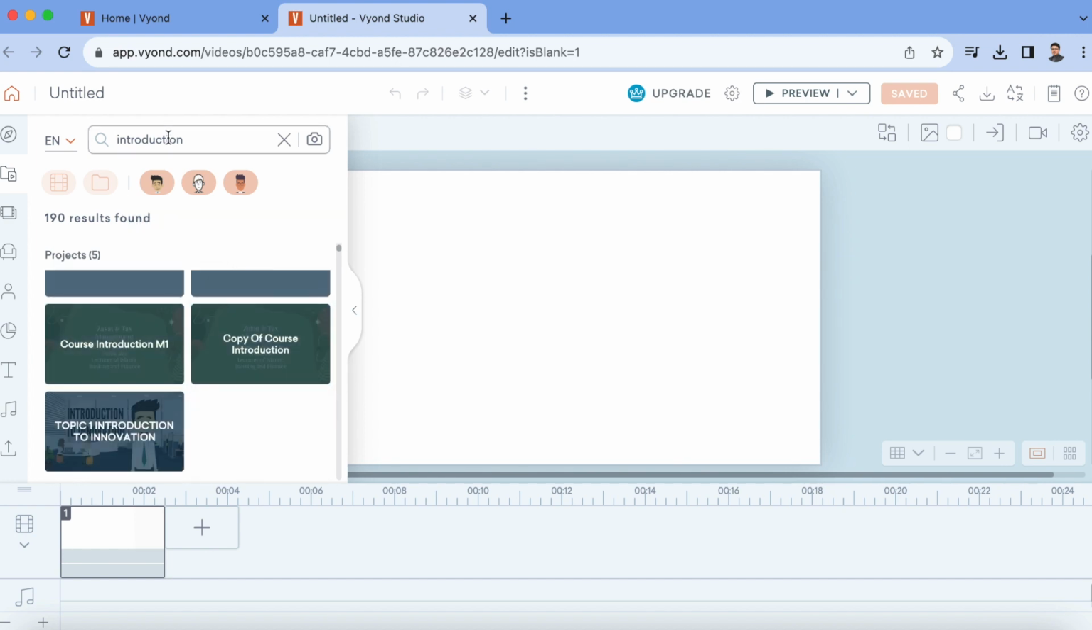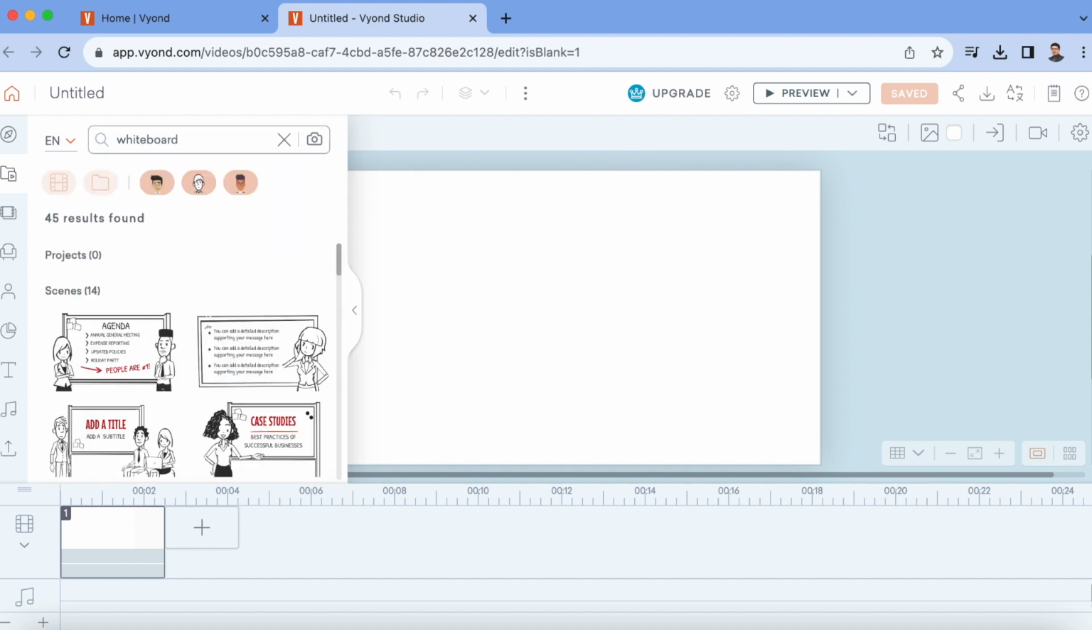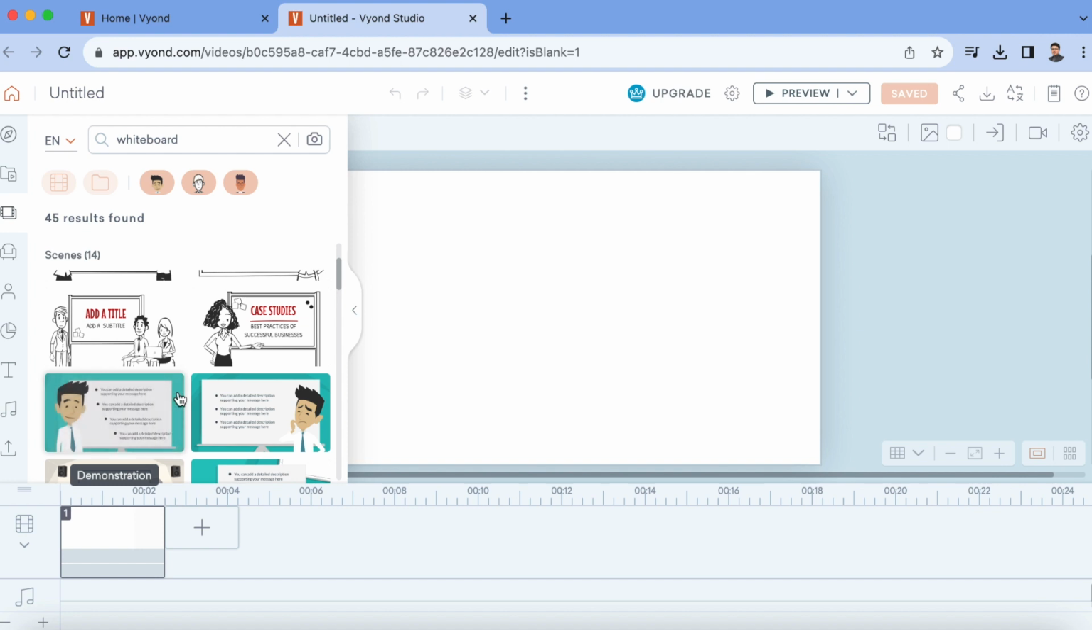You can also try different keywords. For example, whiteboard, if let's say you want to make it more like a classroom experience. For example, there are a number of whiteboards that you can choose. So let us pick this one.